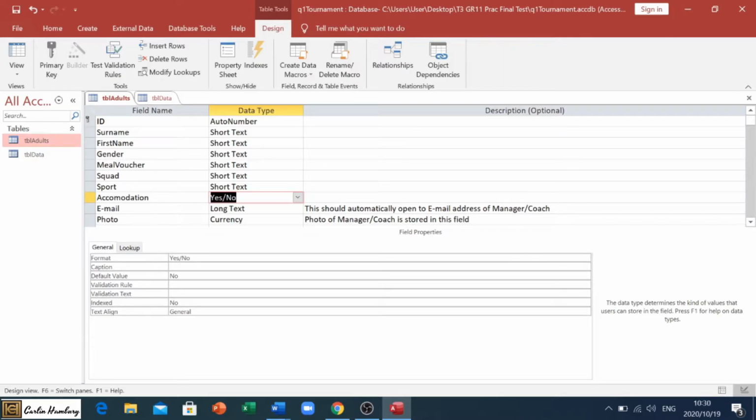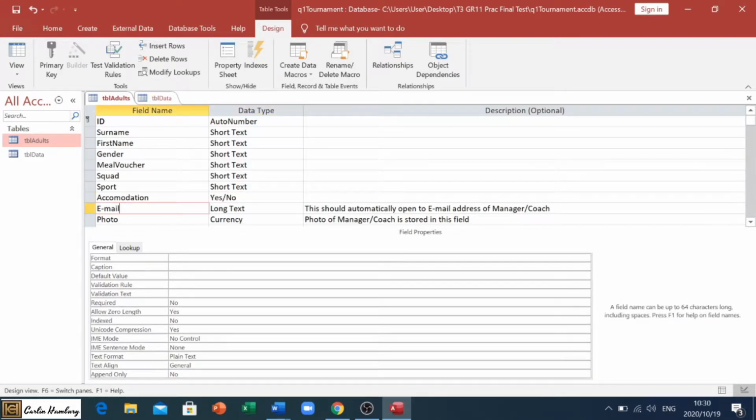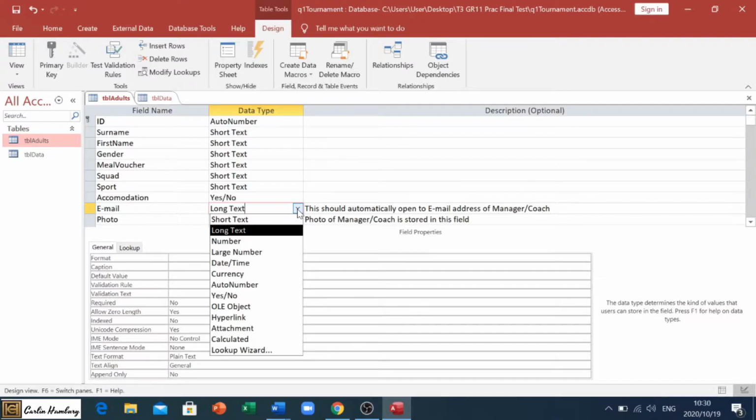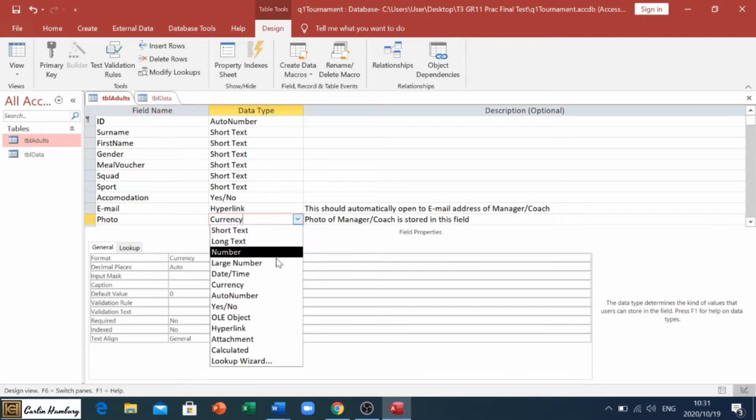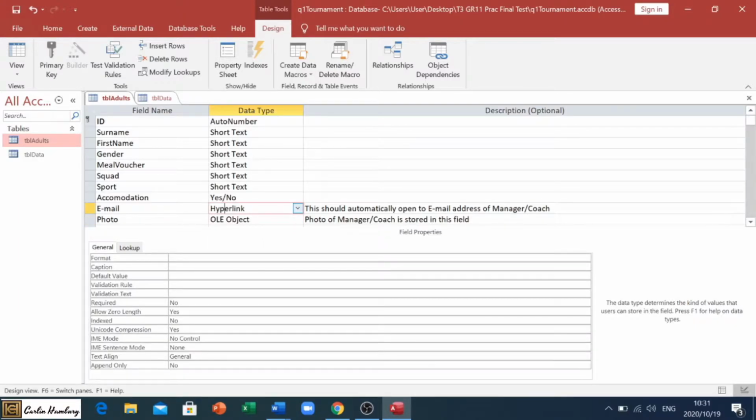Then the last one, change the data types of email and photo fields to more appropriate types based on their descriptions. So the description for email says this should automatically open to email addresses of the manager and coach. So there, see which one we can use. We're going to use a hyperlink because it wants to open up to those email addresses, right? And then your photo, they want us to put in a photo, and for that the data type will have to be the OLE object. So that is what you needed to do for this section with regards to your table adults and the changes in the design view.